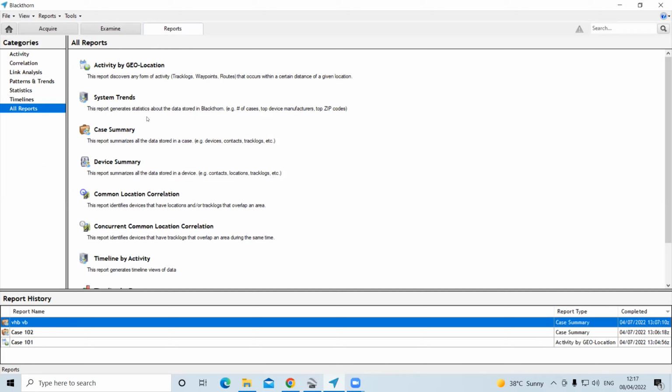So here I have a lot of options available for creating a report for any particular case. I can make a report based on the activities by geolocation. This particular report format identifies any form of activity that occurs within a defined area around the specific location. So the other options you can see, these are the different ways of getting your report created for your analysis.